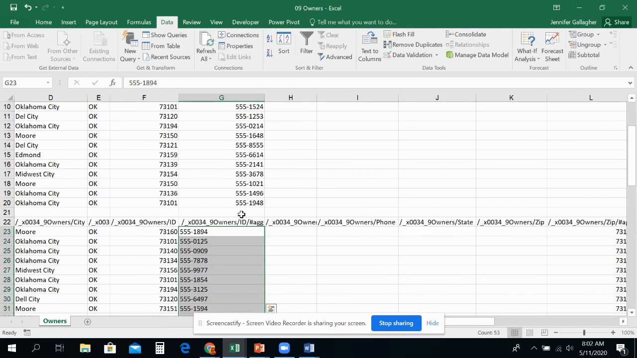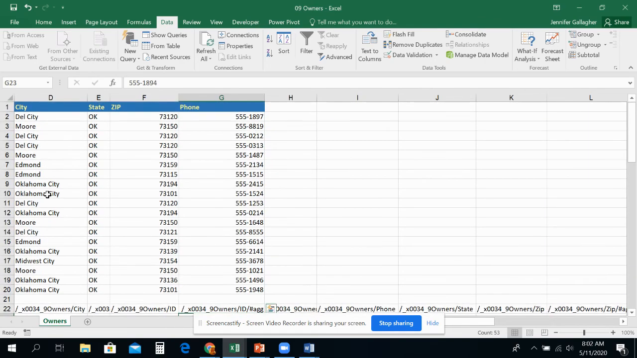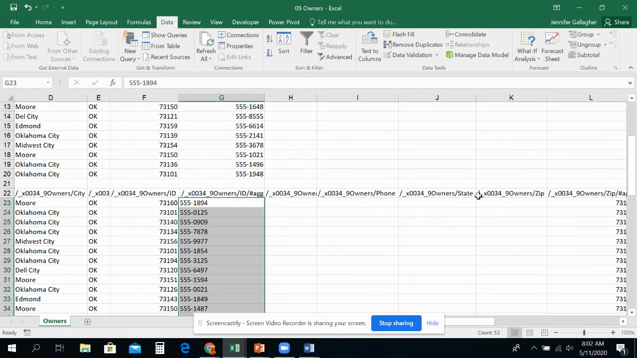So essentially what I'm doing is trying to make the city match to the city, the state match to the state, zip and phone, because it wasn't set up the same in the other document, which is fine. But again, surely better than retyping all of this.